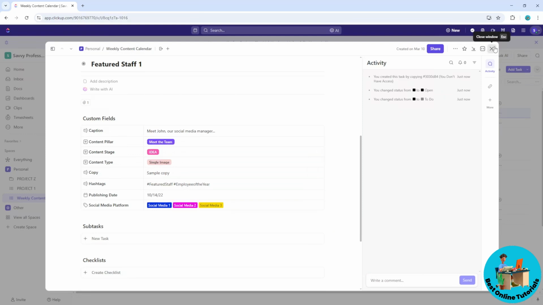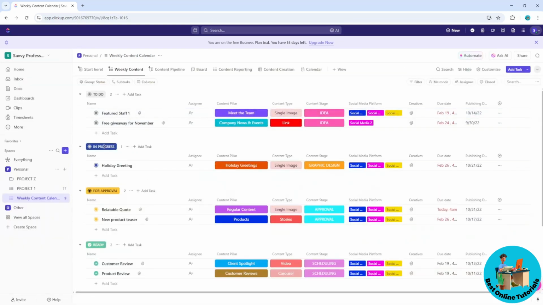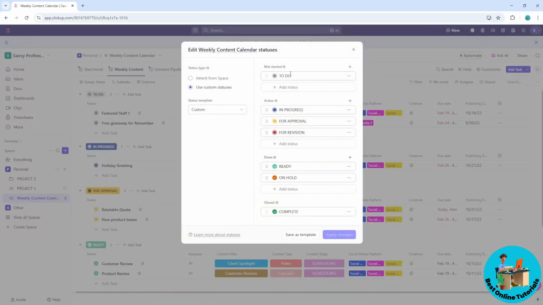And when you close it, from here you can change the name as well over here. You can just simply double click on it, or you can just simply click on the three dots over here and you can click on Edit Status, and you should be able to edit it over here.